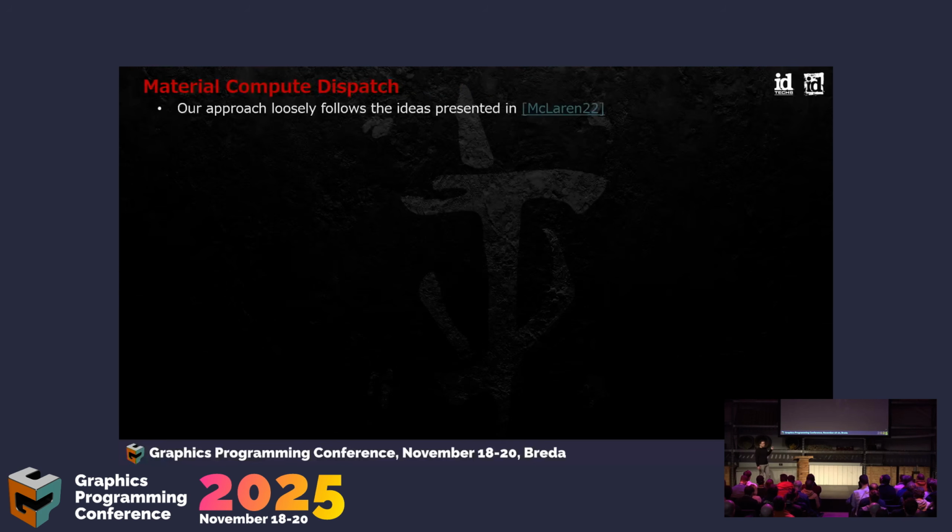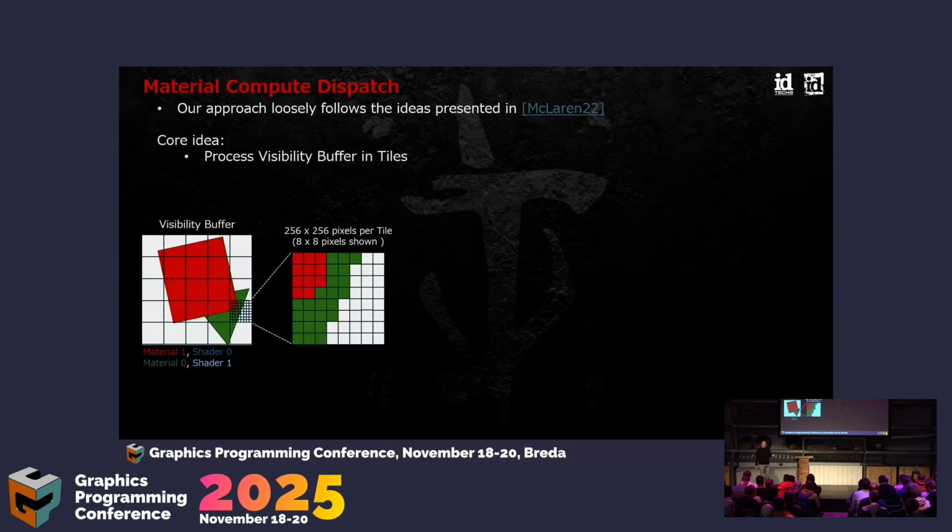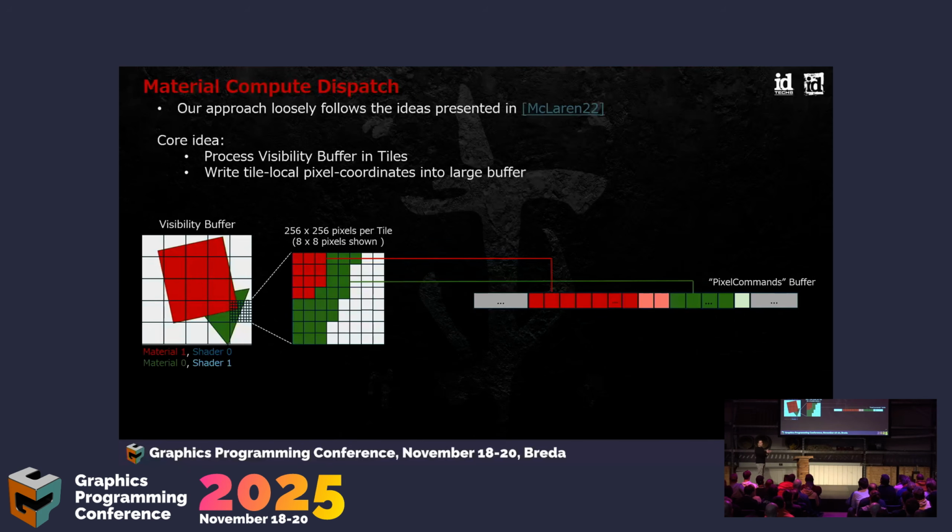Our idea loosely follows the ideas already presented in the Horizon presentation a few years ago. The core idea is to process the visibility buffer in tiles. We chose a tile size of 256 by 256 pixels. In these tiles, several materials and shaders could be present, and the goal is to write all pixel coordinates in a tile that come from the same material and same shader into continuous ranges within a large pixel commands buffer. Later, we will use these buffer ranges to dispatch indirect compute groups over them.